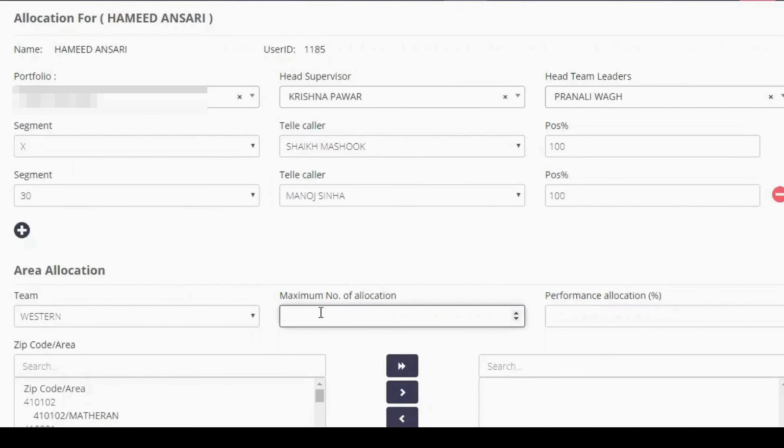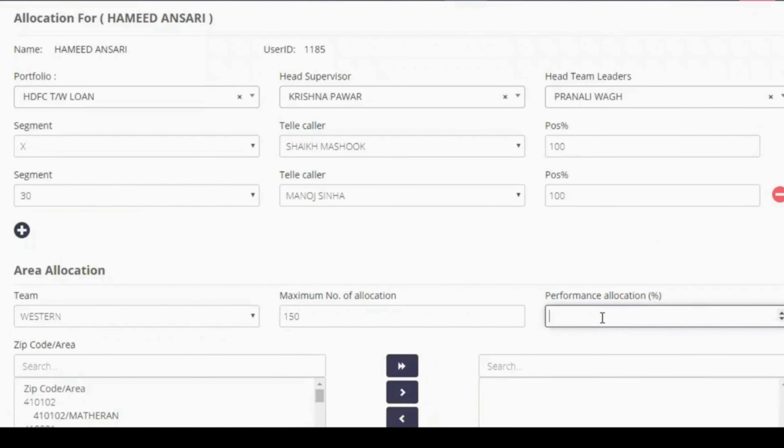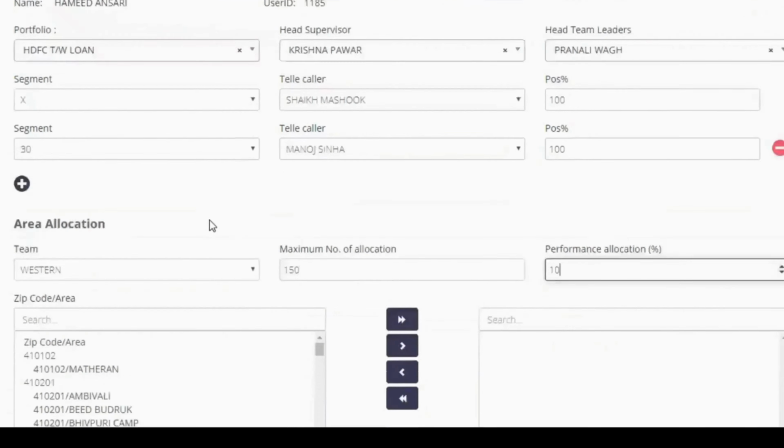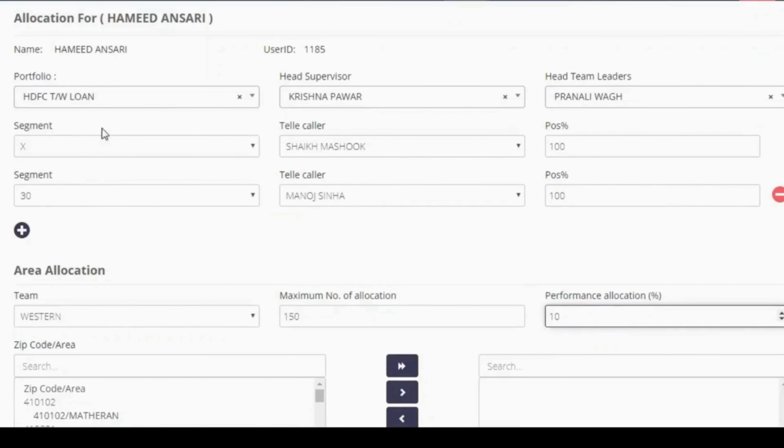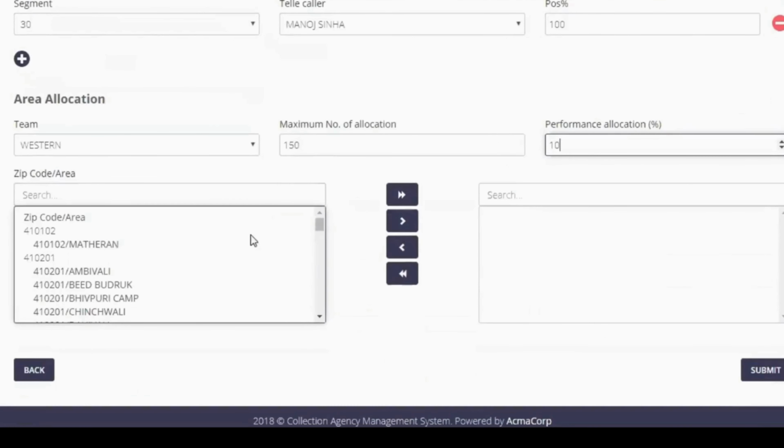For maximum number of allocations, in automatic allocation, we don't know how many cases are going to each executive. It's known after allocation, so we set one parameter here, that for this product, this executive won't receive more than this many cases, so we selected 150. In performance allocation, we set that if it's getting 500 cases this month, and it's performing well, then next month its allocation will automatically increase by 10%, which we've selected as 10%. Now, for this particular executive, Hamid Ansari, we need to make visible which areas he will handle in this product. The person who does this can select one by one from here.